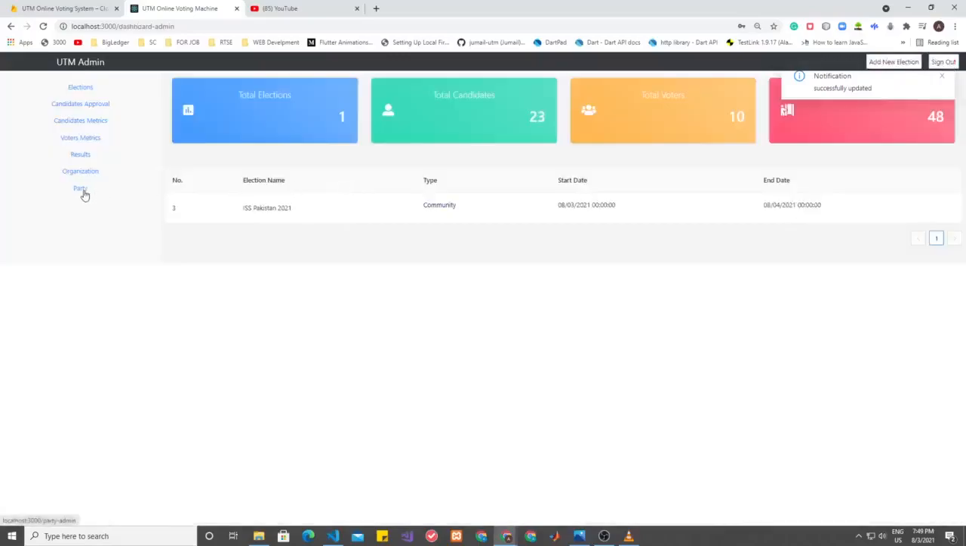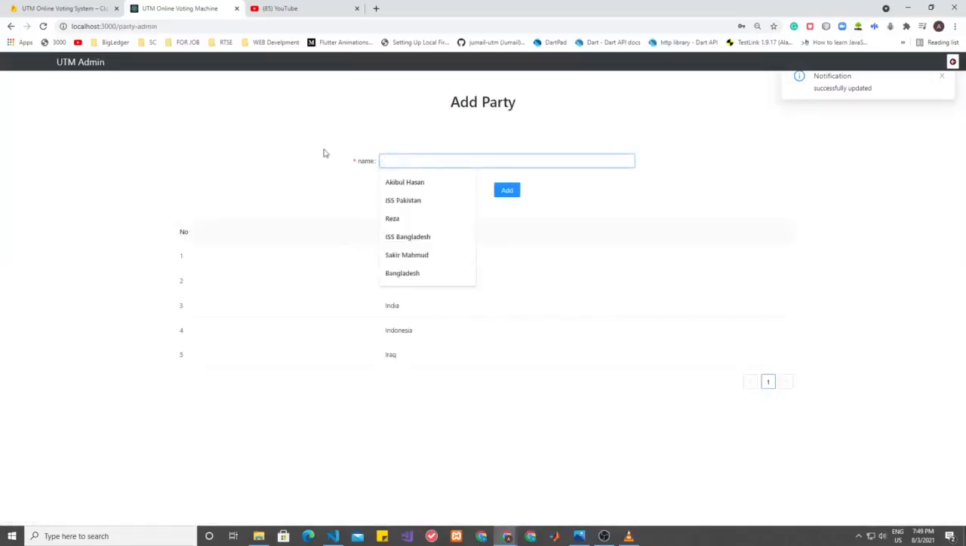So after this is party. From here, admin can add a party. Party means the country. For community based elections, we need a party to do the election. So there are a total of 5 parties right now. If we want to add more, we can add.